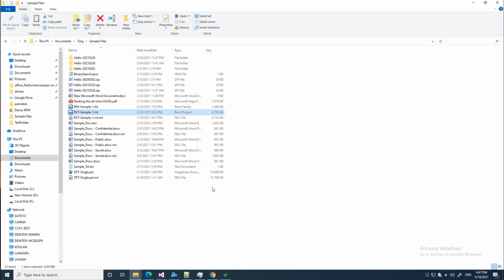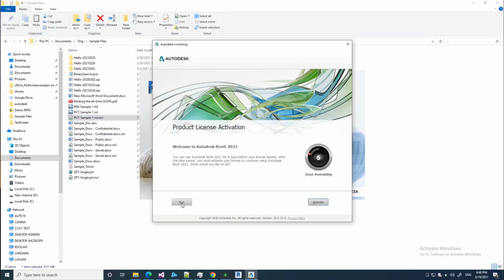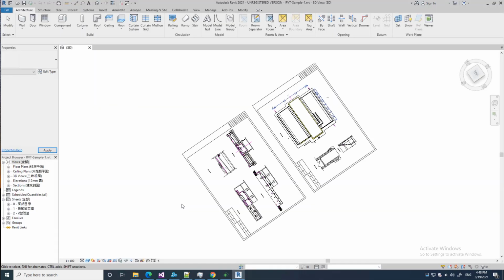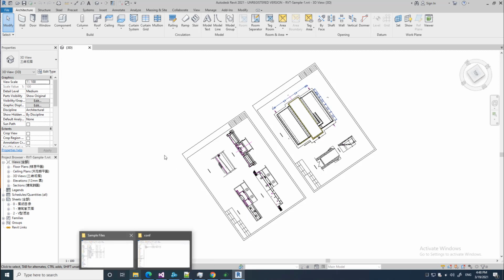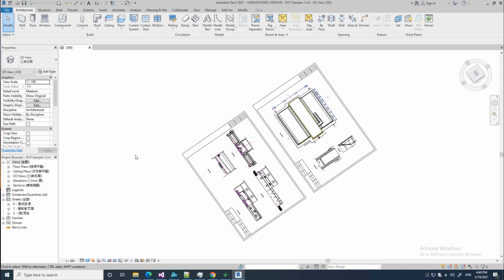and you can see the RVT sample1, the rvt.nxl file is created, because I already configured the Revit application as a trusted application in Windows. So I can double-click this NXL file directly and open the file for the Revit application directly. You can see this RVT file with the 3D CAD file is opened by the Revit application.